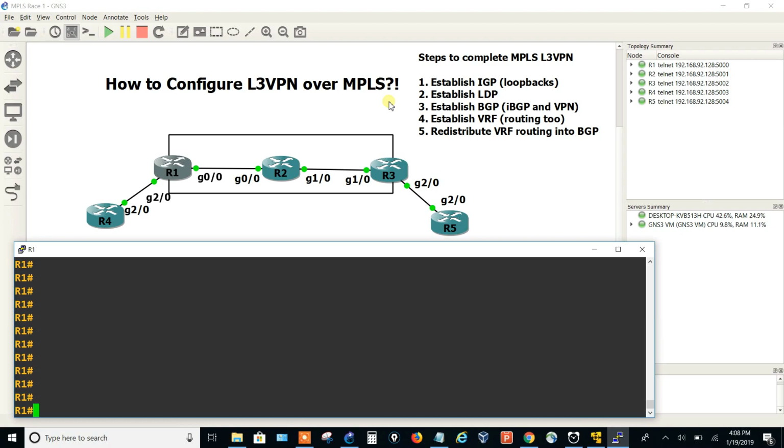Once we establish our IGP, which includes loopbacks, then we have to establish our MPLS network, which is establishing Label Distribution Protocol, LDP. And I do it the simpler way. I do it with MPLS LDP autoconfig. What that means is whatever OSPF is running on, LDP is going to be running on. So, okay, that's step number 2.